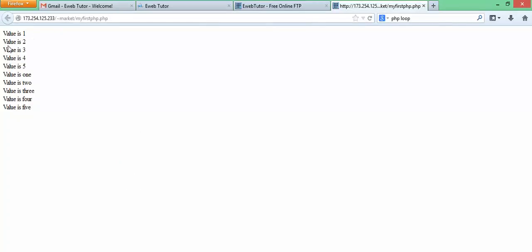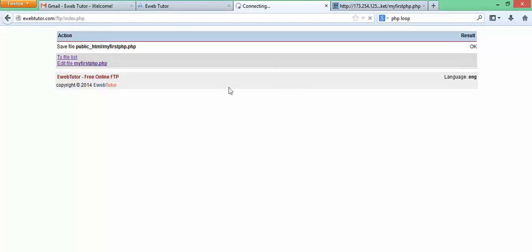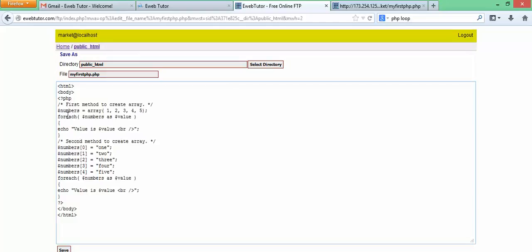Value is 1, value is 2, value is 3, value is 4, value is 5, value is 1, 2, 3, 4, 5. So how did that work? Look at how it is working now. This is a number equals to array 1 to 5. Now say foreach $numbers as $value, that is, each of these things inside this array.